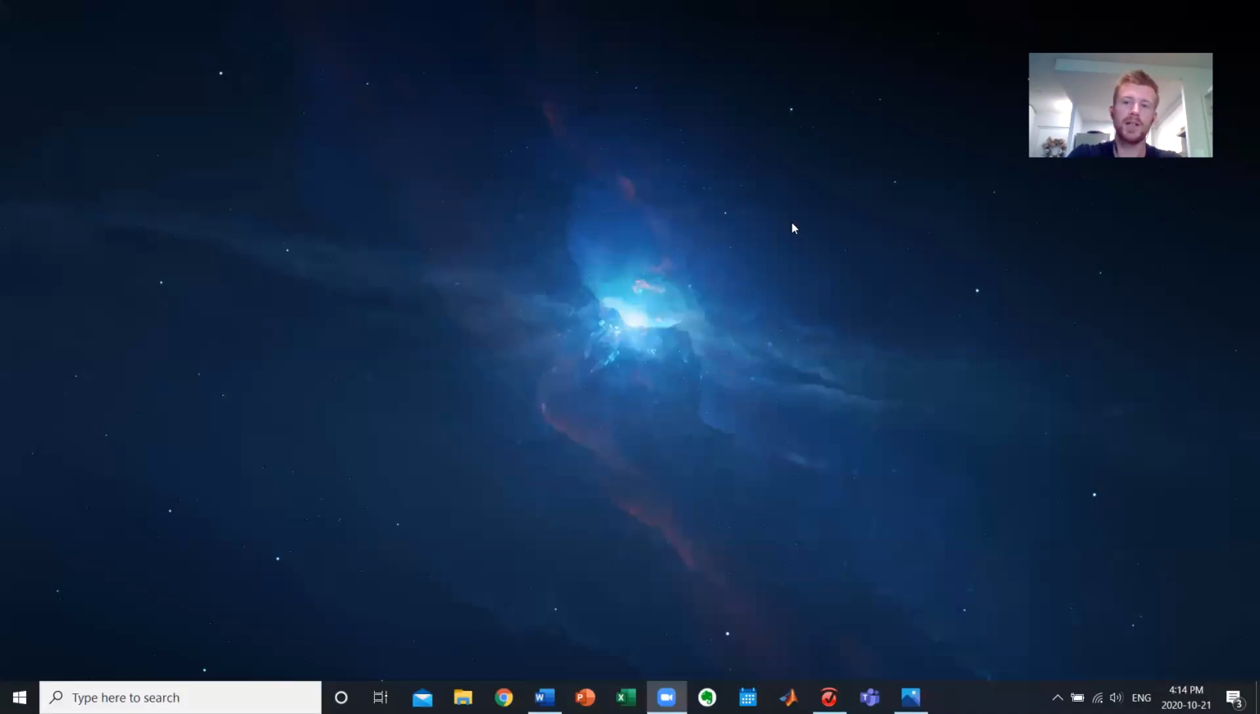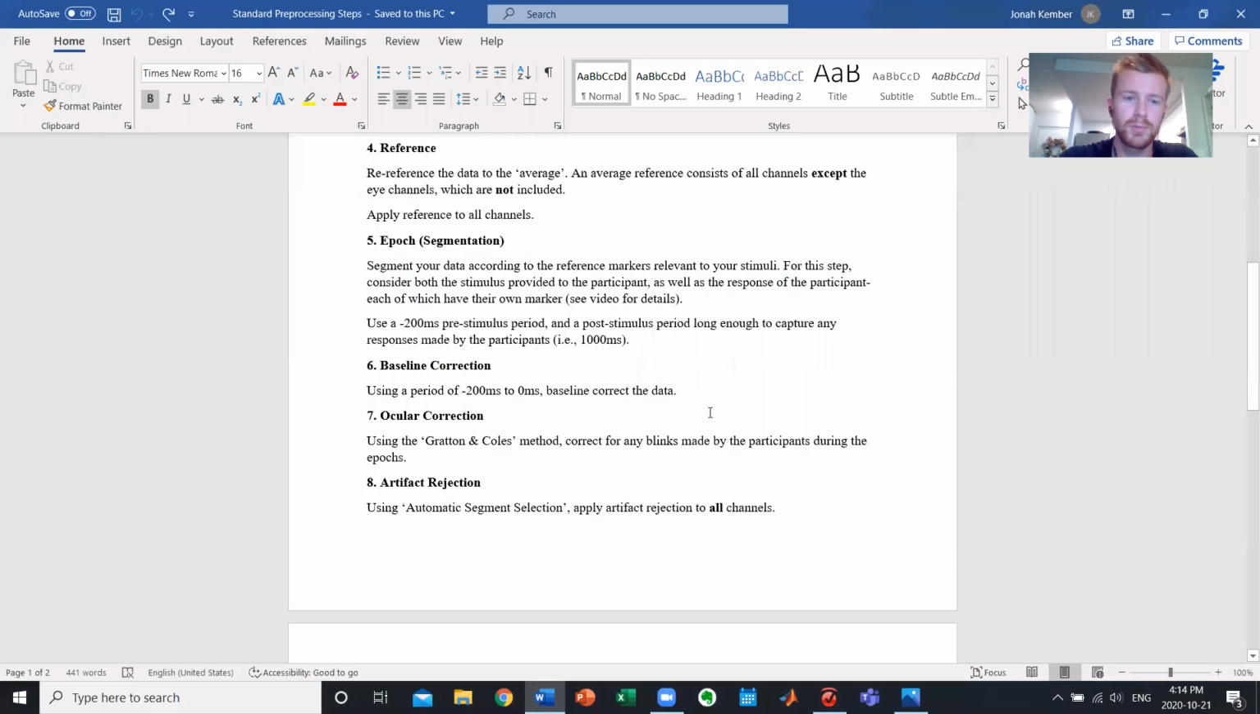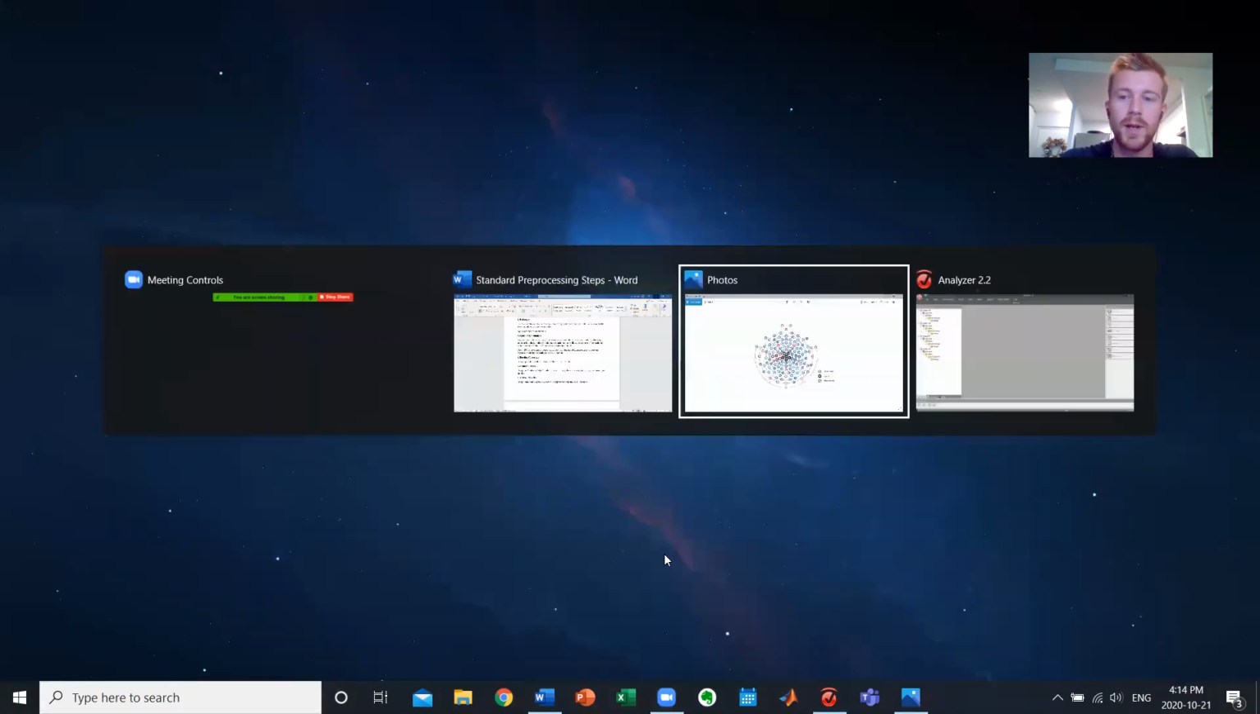So hopefully you've now gotten a chance to look at all the channels for each of your participants and removed and interpolated any excessively noisy channels. Now we're going to go on to our next two pre-processing steps. First one is referencing, and the second one is epoching or segmenting our data into conditions. So we're going to go back to BVA.